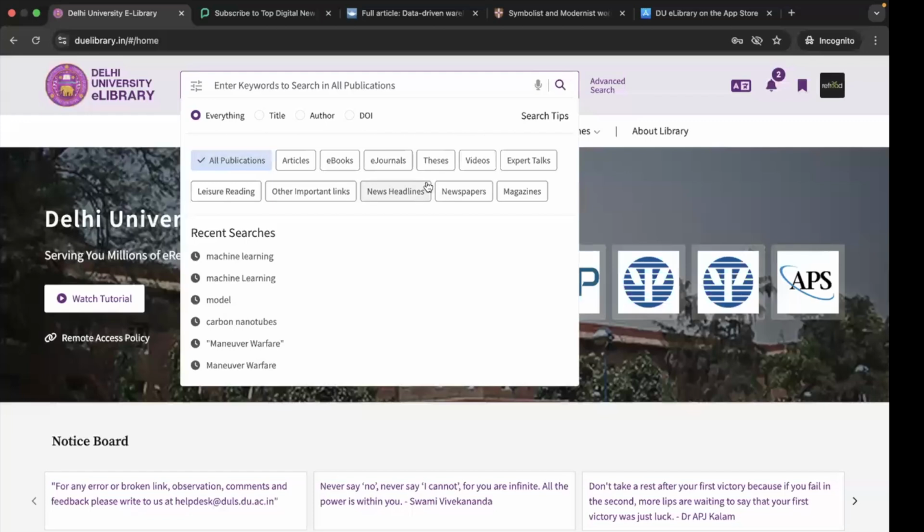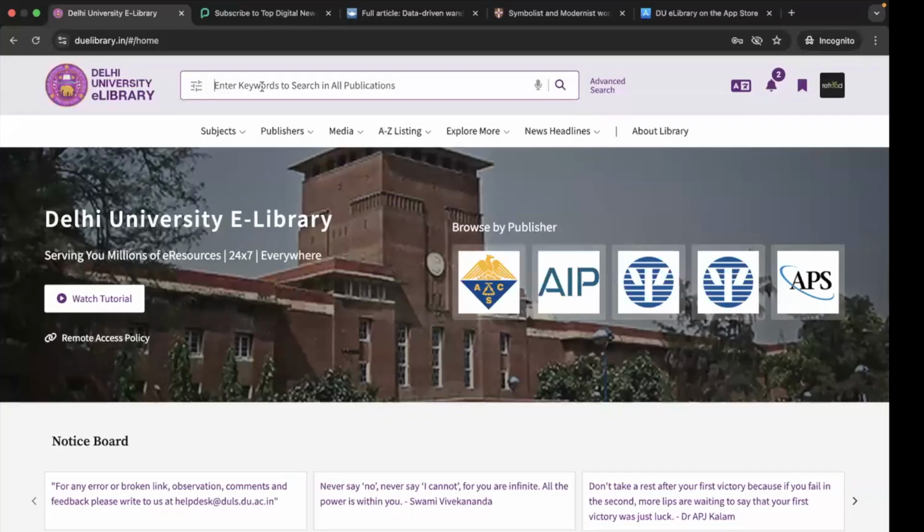This is also a very important section. If you click on all publications, which is clicked by default, then the search will be performed across all these sections which I mentioned earlier. Or you can choose your personalized section. Let's say you just wanted to search among the research articles or ebooks or e-journals, thesis, video, expert talks, and other databases. Currently I'll do a simple keyword search, let's say in all publications.